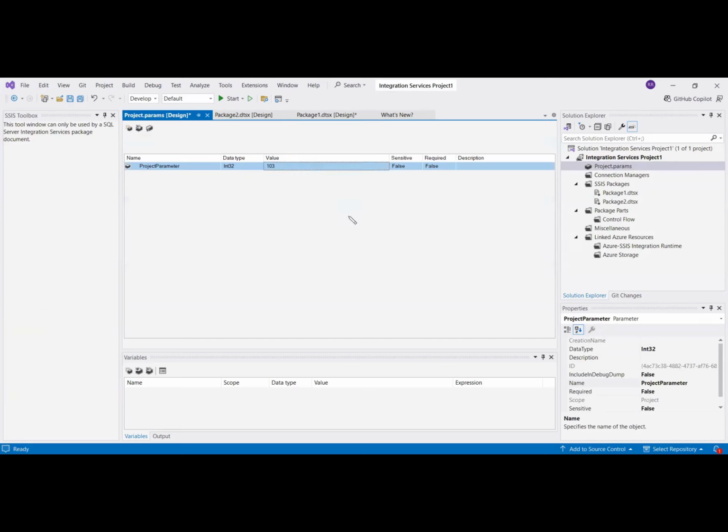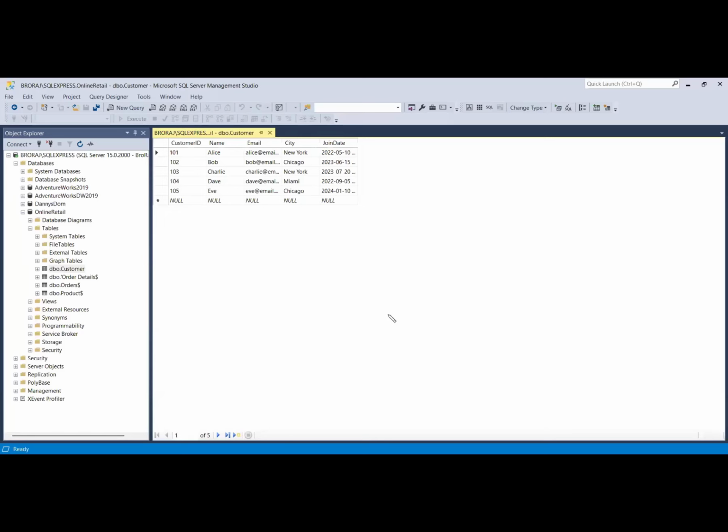Now we will go to SQL Server and we will see the customer ID with 103. In this SQL Server, we have a database called online retail, and in that database we have a table called customer, and in that customer we have around 5 customers, and we have taken 103, that is the third customer. We have given this customer ID as a project parameter, and we will select the value of this customer and see whether we'll be getting it in both the packages.